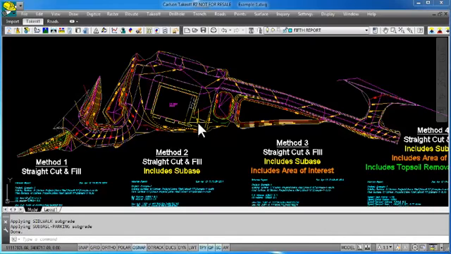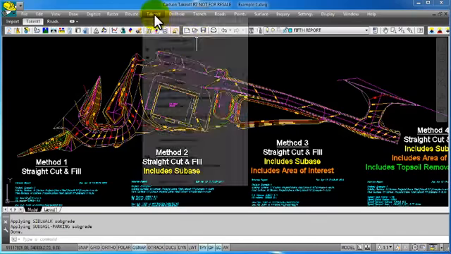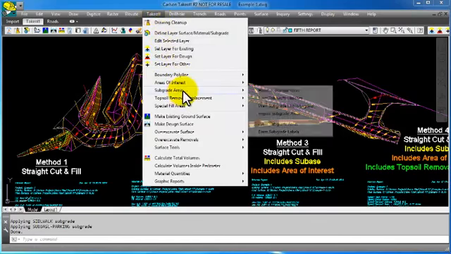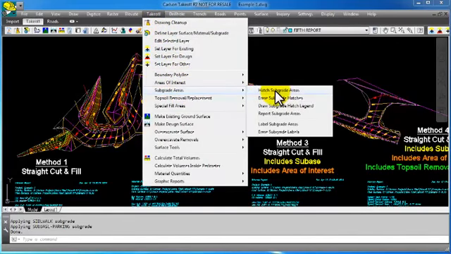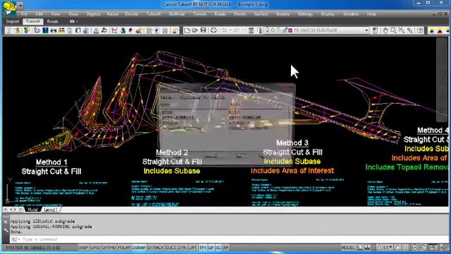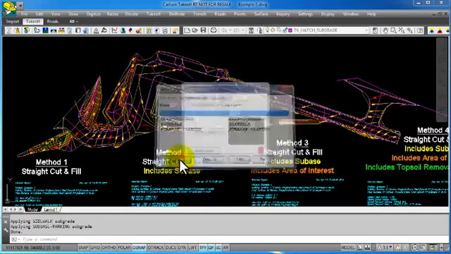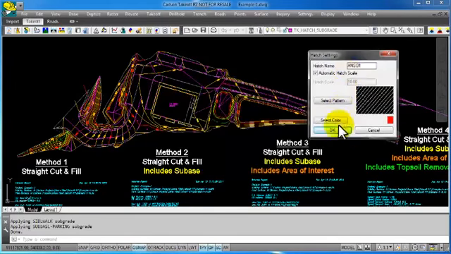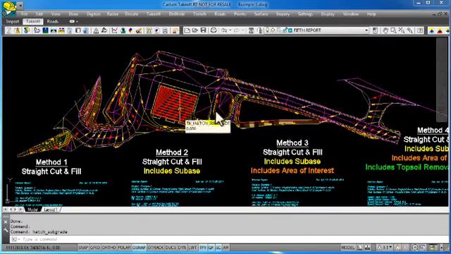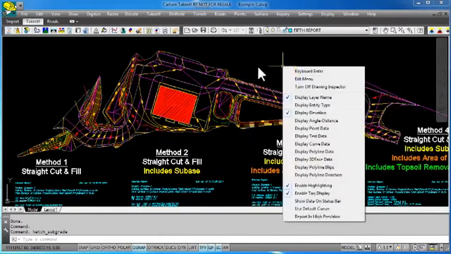Now, before I go and do calculate volumes, let's go up to Takeoff here, and let's do subgrade areas, and do hatch subgrade areas to see where these subgrade areas are. First one I want to hatch is the building. So I do draw, and that's going to be in red, and that's, of course, the building.